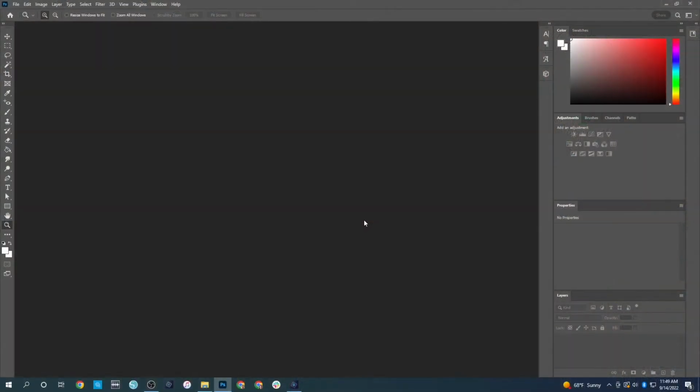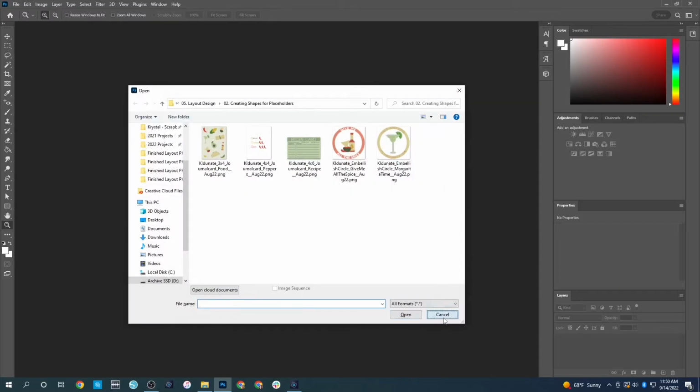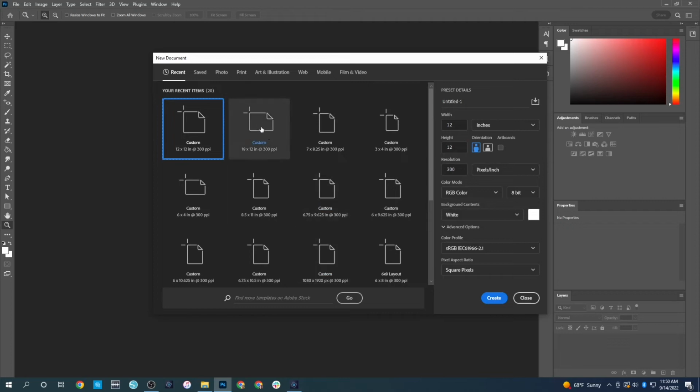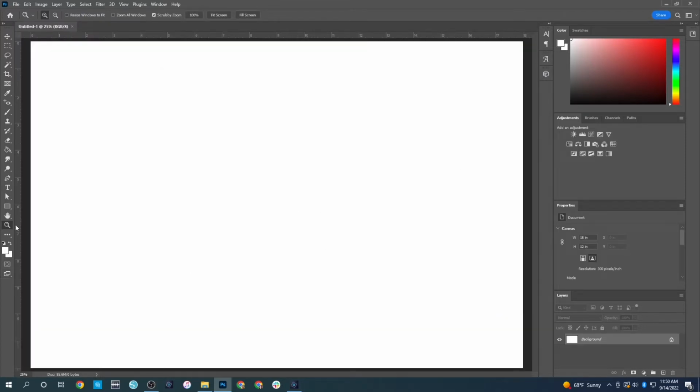Welcome back over here to my desktop screen. We're starting today inside of Photoshop Creative Cloud, and we're going to be working on creating shapes as placeholders for different elements we might add to our pages. So today we're going to start by creating a new canvas. For this one, I am going to do a 9x12 project life layout. So rather than being 9x12, I'm going to double that width to 18x12. We're opening this up to see the double page.